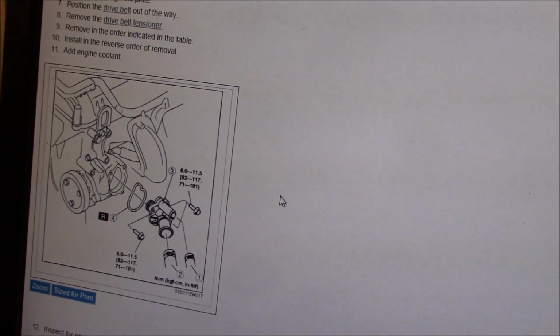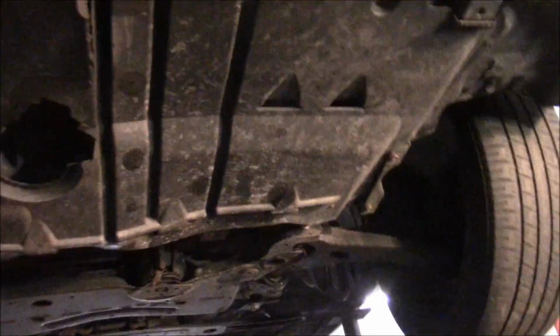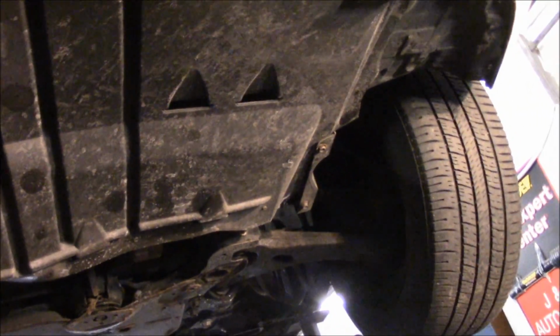So, all right, let's get out there. Let's drain this out, and let's get started. Okay, now obviously we have the car up in the air, and we're going to drain the radiator out, but to drain the radiator, we're going to have to pull off this shield underneath here. No big deal. We're just going to take out all of these bolts here, and half of them are missing anyway.